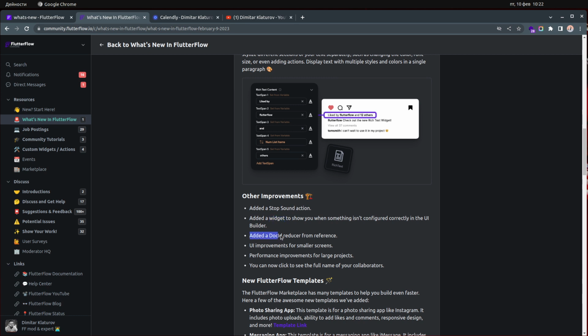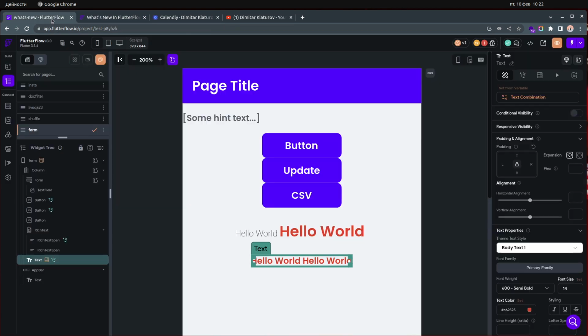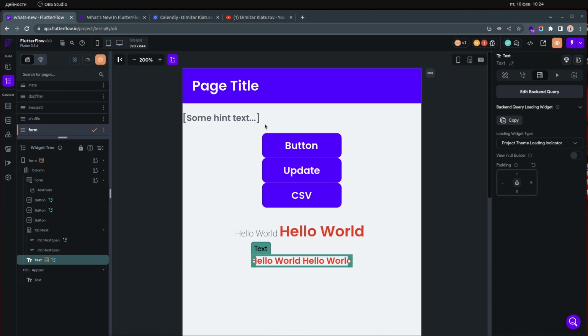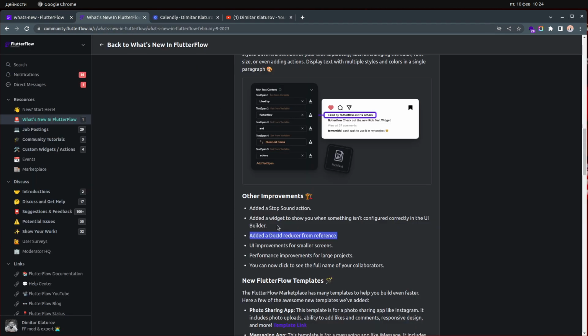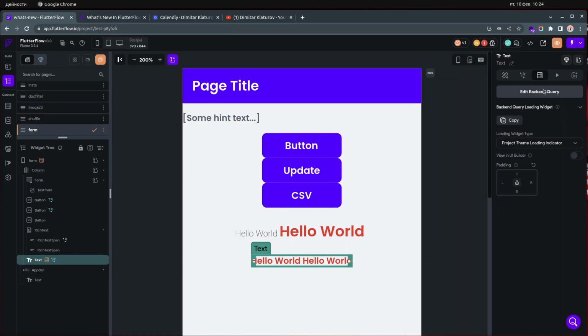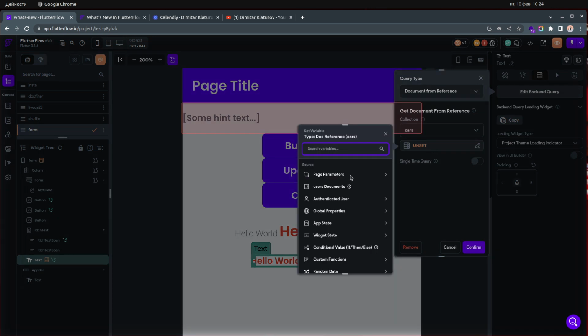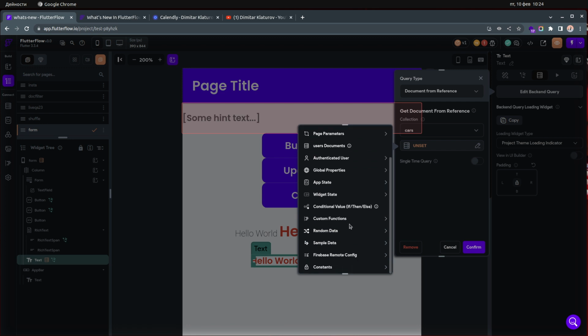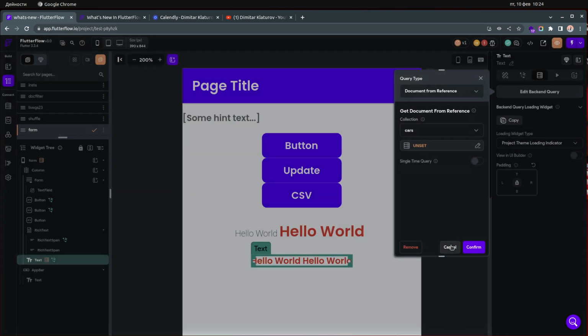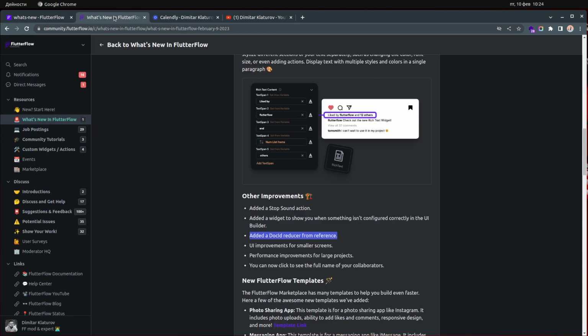And then we have added a doc ID render from reference. So yeah, I'm not sure what they exactly mean by adding a doc ID render from reference. You should be able to render a document from reference and you should be able to specify which collection you want to render documents from. And I'm not sure about that. So if you know what they mean, let me know in the comments so we all know what the idea for that is.